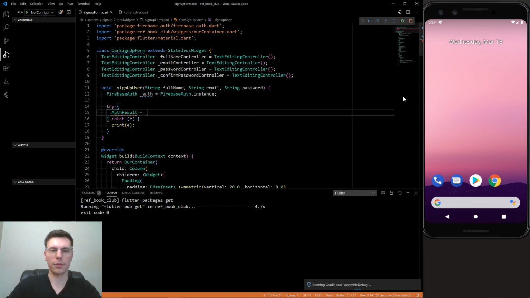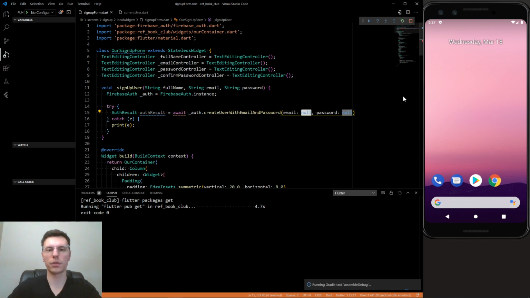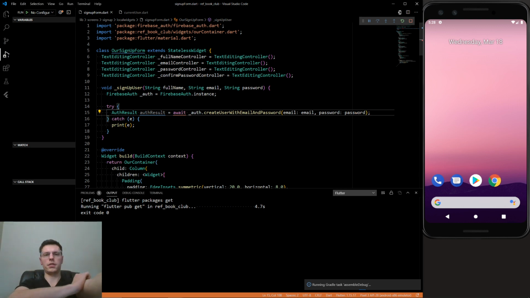And we await. Oh, hold on. That's not how you await auth result, and that's not how you get the auth result, but authResult equals await auth.createUserWithEmailAndPassword. Email is email. Password is password. And I think that's all we really need.